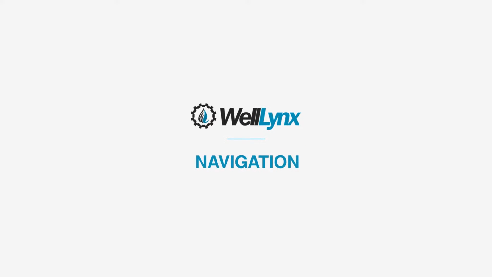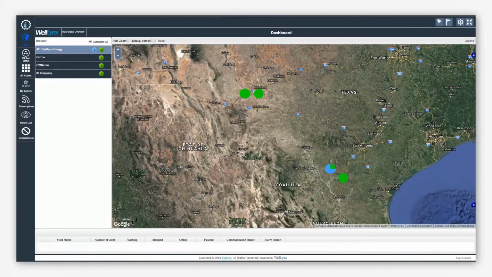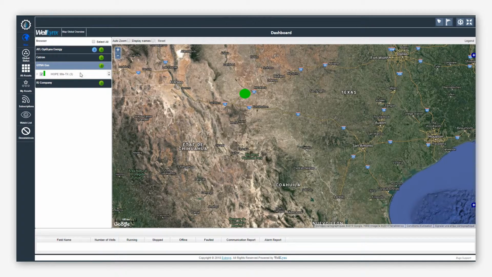WellLynx Navigation. The default page after signing in is the dashboard, which consists of several components. On the left side, the navigation. It has a 3-level hierarchy: producer or the company, the field, and the asset, which is the well.